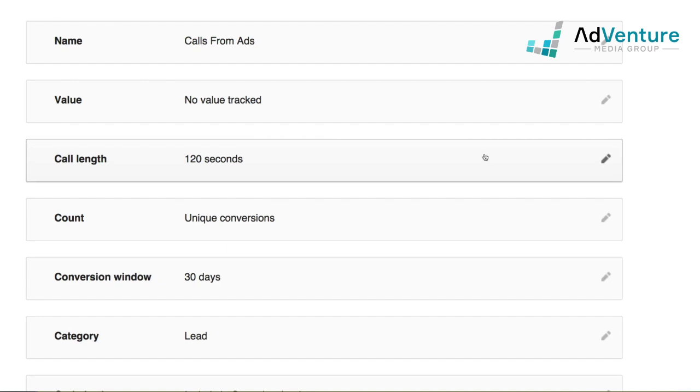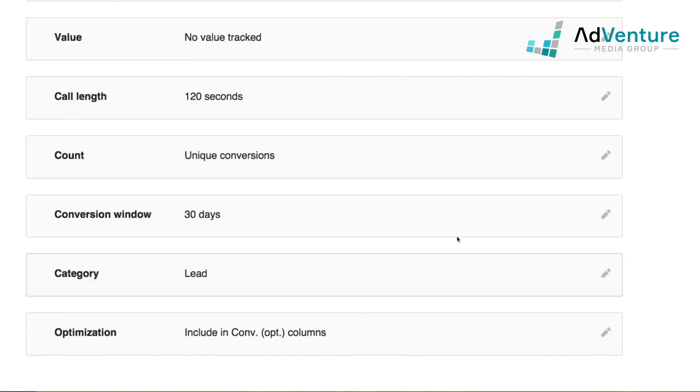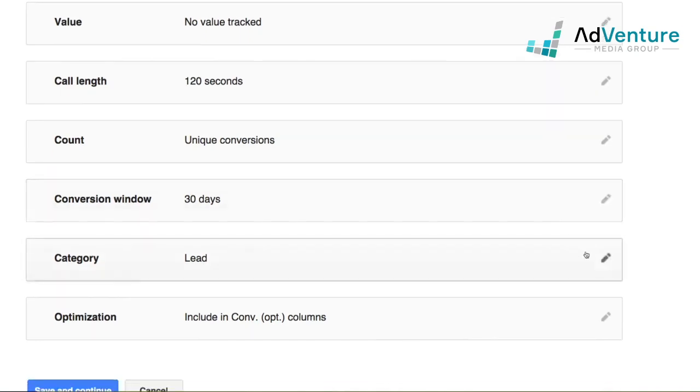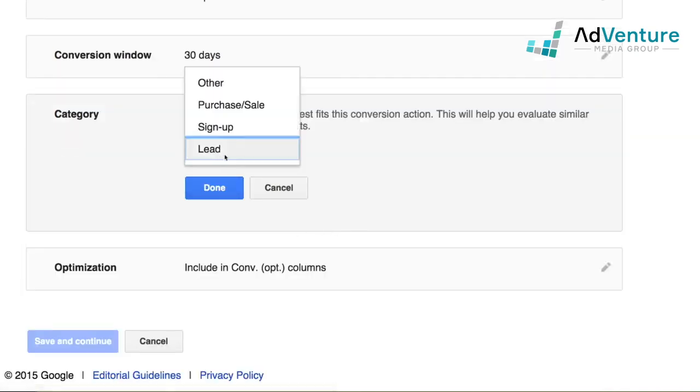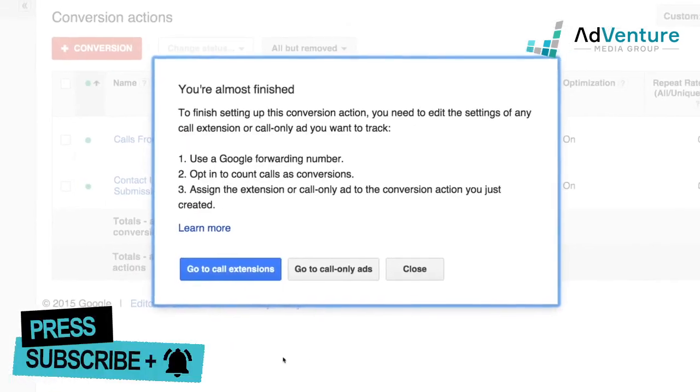That means if a phone call from an ad lasts less than 120 seconds, or it lasts 1 minute, I still get charged for a click, but I don't show a conversion. No conversion will be recorded under my calls from ads conversion. Let's say we choose unique conversions again. Our conversion window could be 30 days. Our category could be lead, but you might want to change it to something else. We could call it other. And once again, the optimization you leave as is, and you click save and continue.